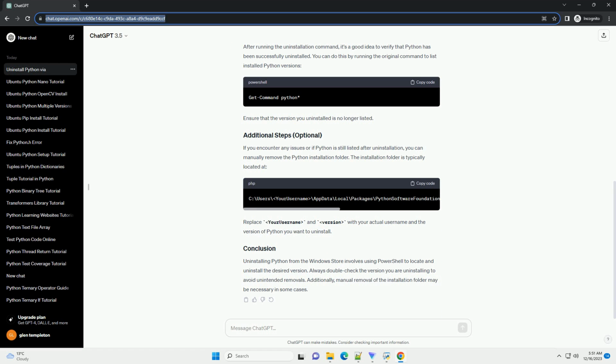Now, use the Remove-AppxPackage cmdlet to uninstall Python. Replace package full name with the actual value you obtained in the previous step. For example, to verify that Python has been successfully uninstalled, run the following command. This command should not return any results if Python has been uninstalled.